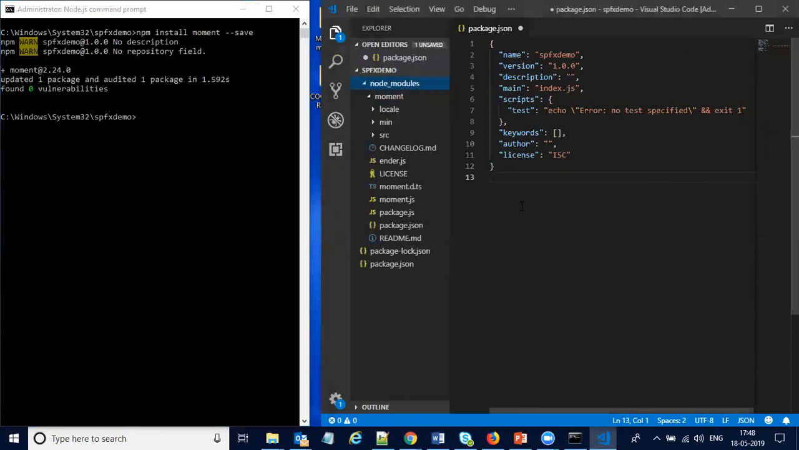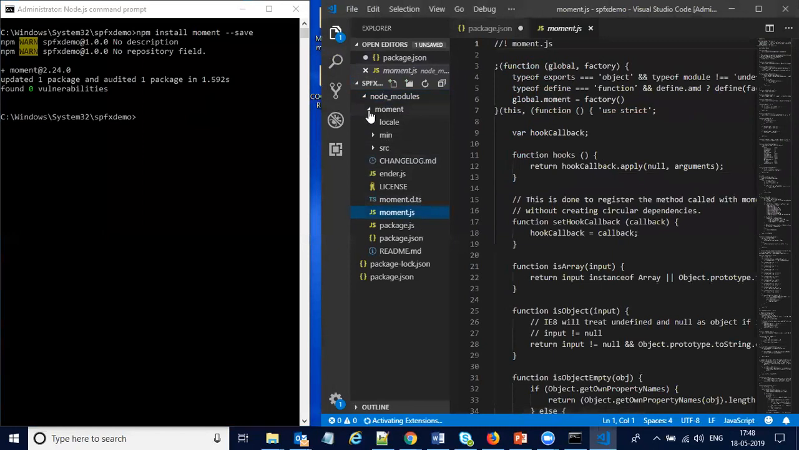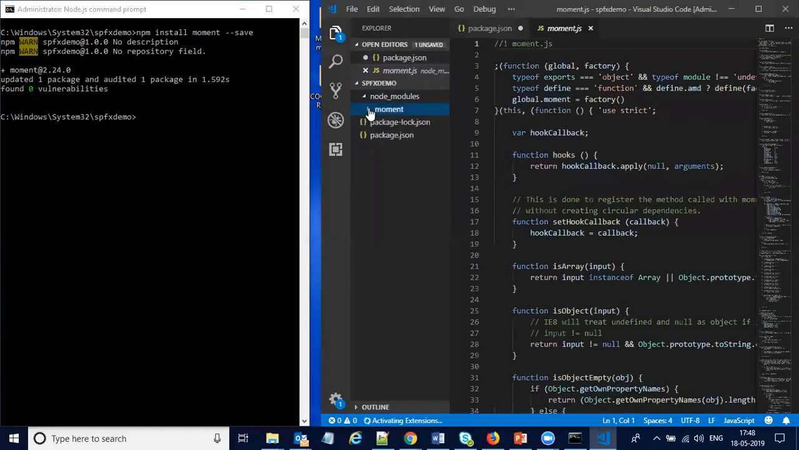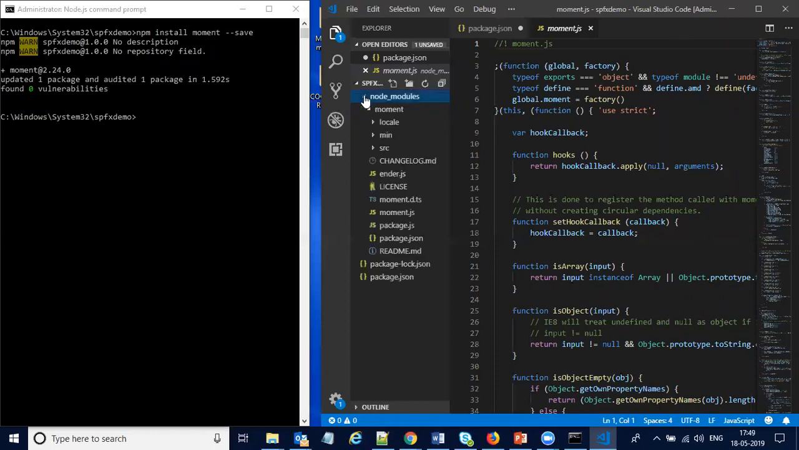Now, as you can see, it has added moment in the node_modules folder over here. It created a folder called node_modules, and inside it another folder called moment, with moment.js, because it has downloaded moment online for me. That's great. It's really cool because it has not just downloaded moment, it also downloaded all its dependencies for me.